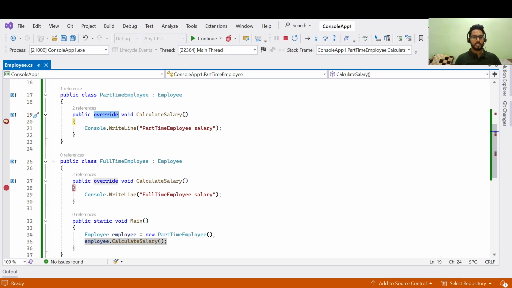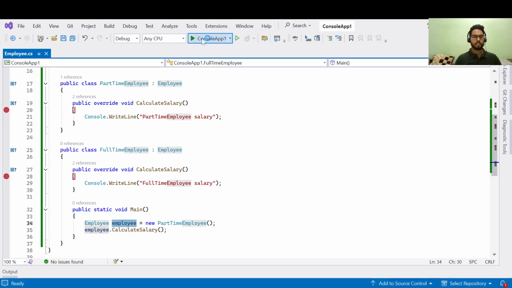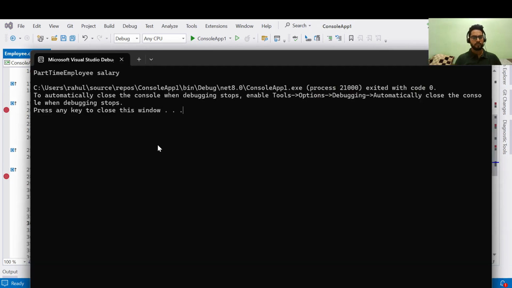Okay, so the object is the employee object, the same type of object, but I'm allocating the memory, or initializing, the part-time employee. So now it is calling this one. Now I'm continuing this one. See, this is displaying part-time employee.